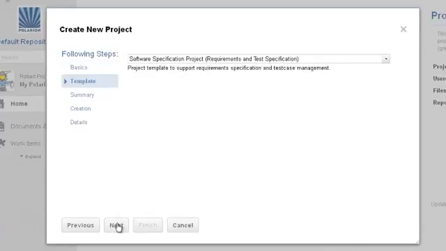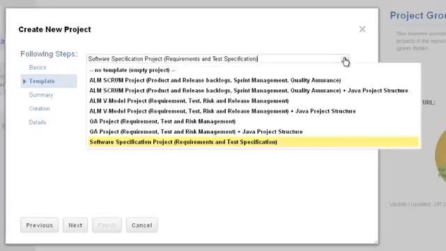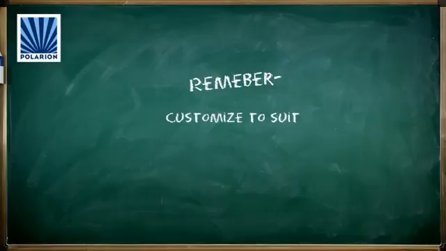The next step is to choose a project template. These provide default system configurations and content for different kinds of projects. Here we see the default templates that come with Polarian ALM. Project templates are outside the scope of this tutorial, but they're something you should definitely look at closely when you first decide to adopt Polarian, because one of the stock templates may well deliver everything you need to run your project. If not, you can customize any template to your exact needs.